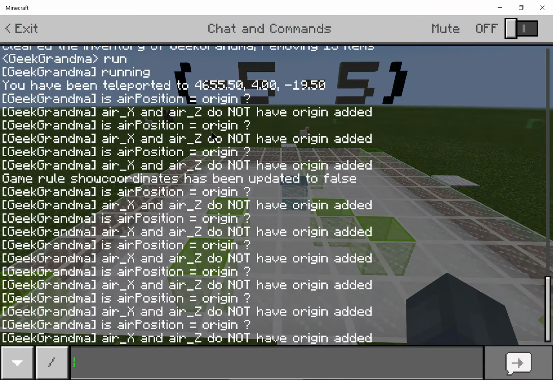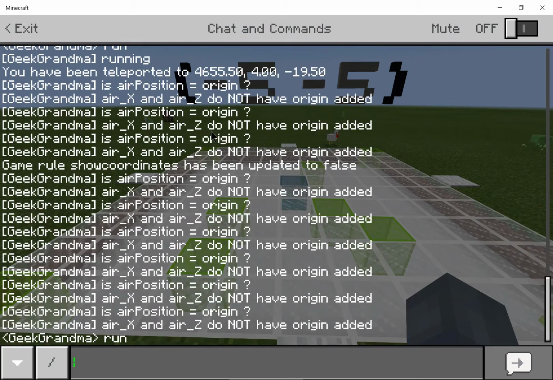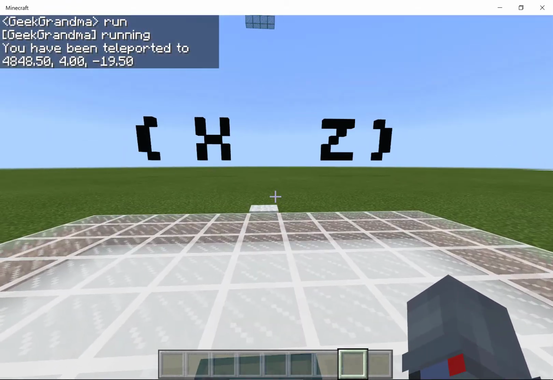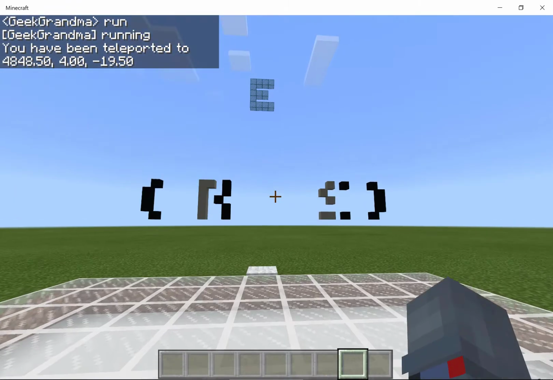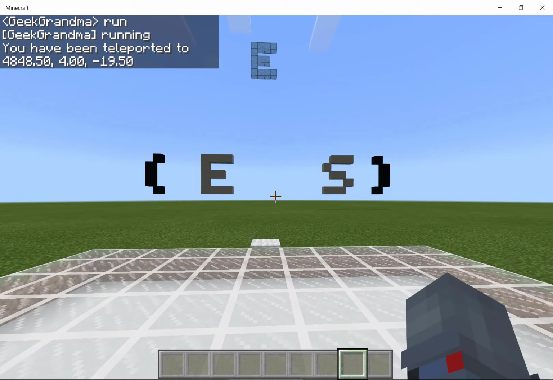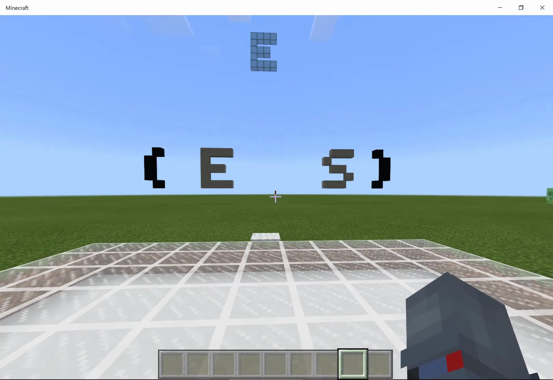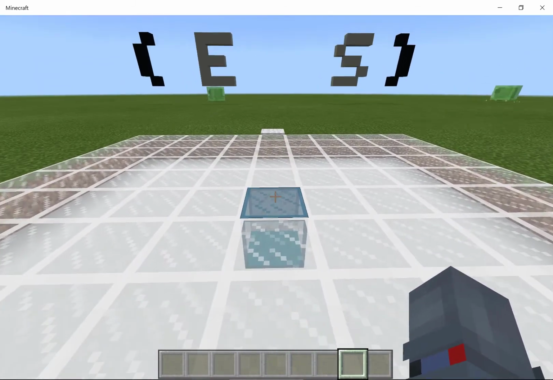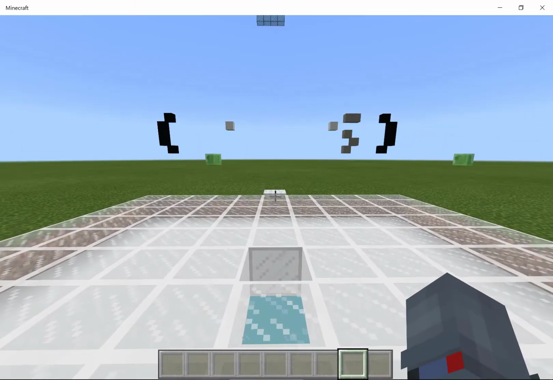Okay, let's see this start from the beginning. Okay, we move to a new position. It reminds us that x and z is east and south. And then it stops there and it waits for us to break a block. Well, let's just break that center one.